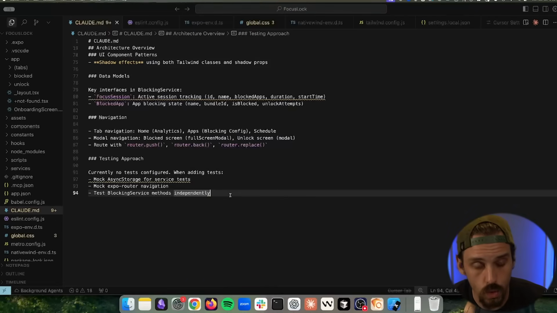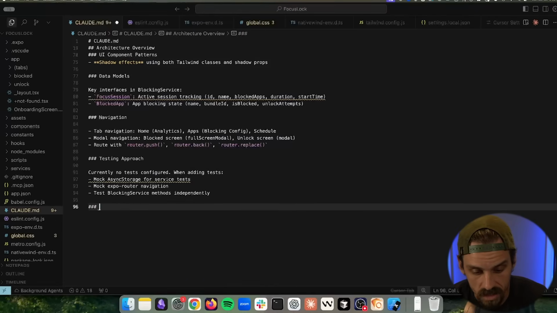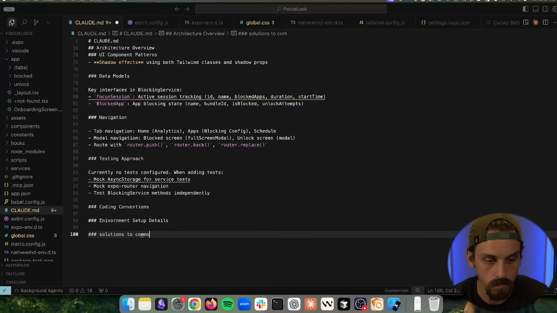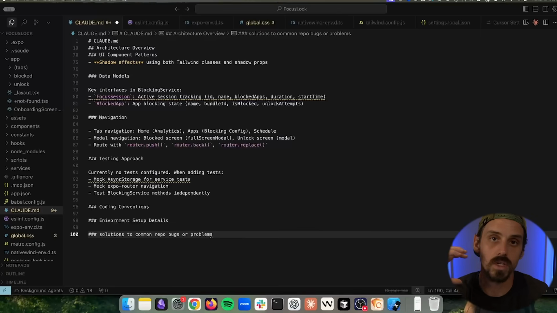And so some things that you would want to consider adding in here would be things like our coding conventions, any important environment setup details, solutions to common repo bugs or problems. You probably get the idea. Things that are important to be there every single time it goes to work with your project. What are those core base rules or pieces of information or context that you think it will be appropriate for Claude Code to have every single time it goes to do something? So the key is to really keep this concise and powerful, because again, context is king.